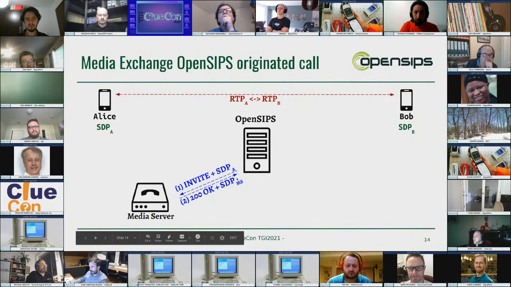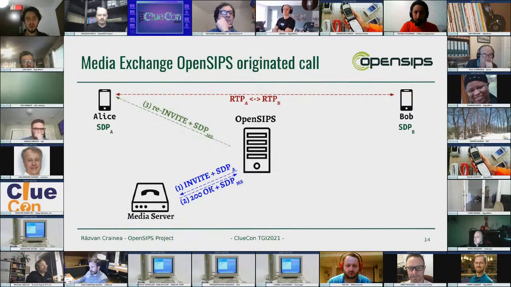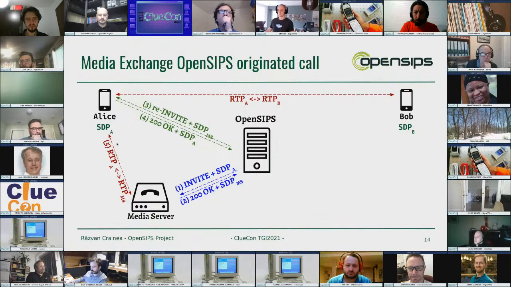In this case, since we don't want to have Bob involved, we will simply put him on hold, providing Alice's SDP. And at this point, as you can see, the RTP between Alice and Bob disappears because Bob will no longer send anything because he's on hold.